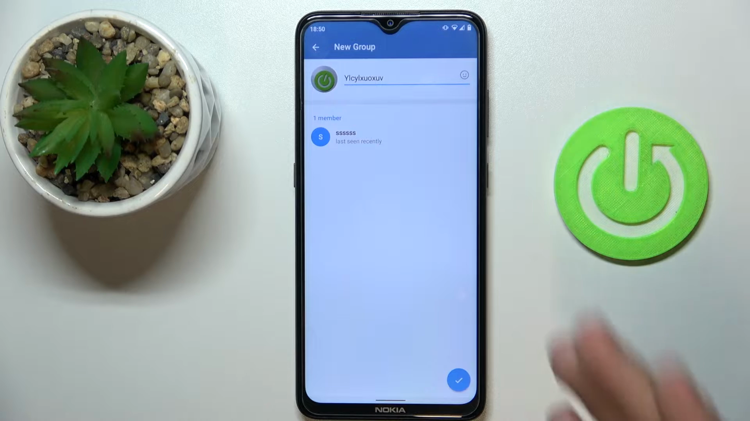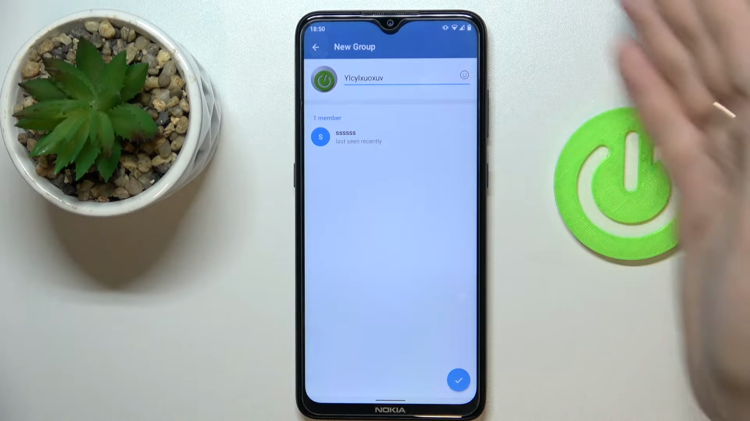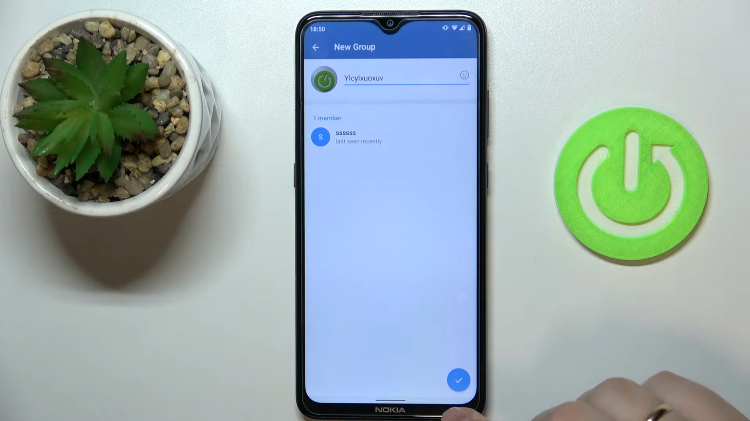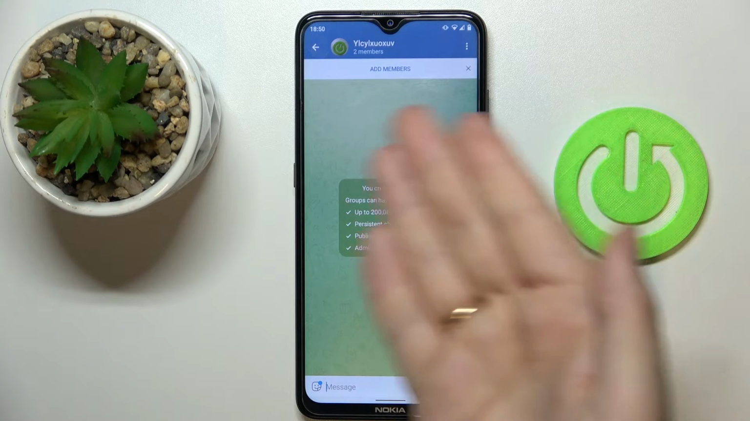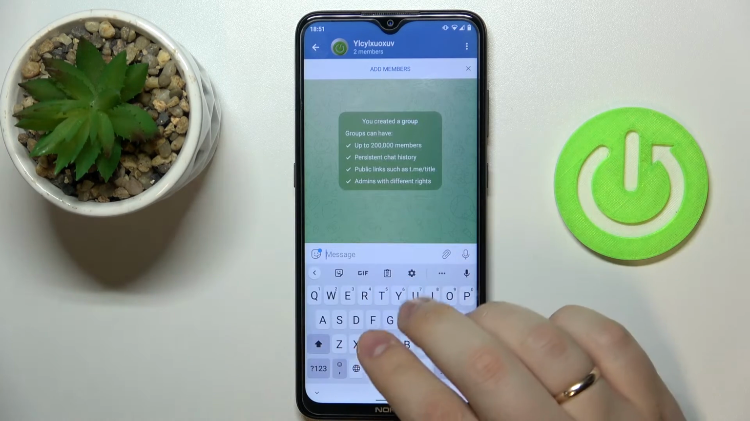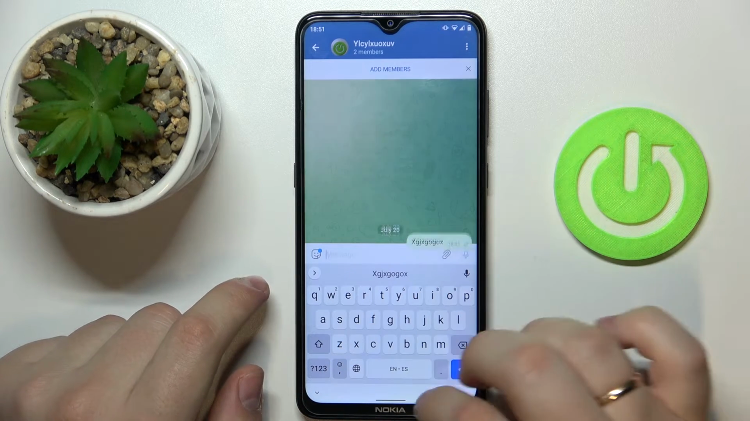And here, once you are satisfied with the group name and with the group avatar, you can press on this very icon that will essentially create the group, as you can see. And from now on, you can start messaging, chatting, and what's not.